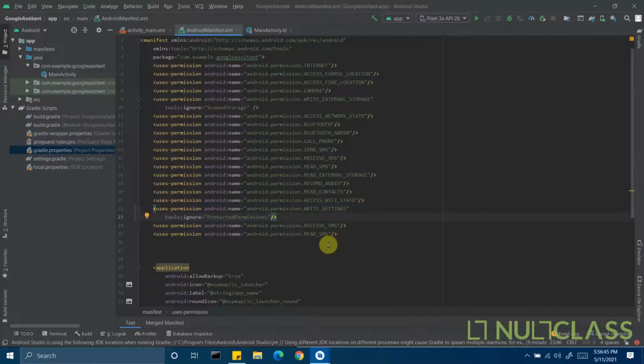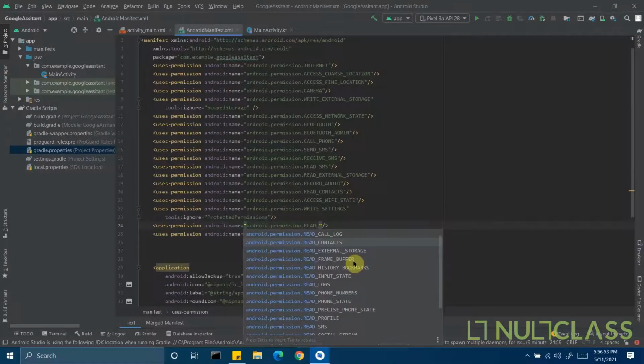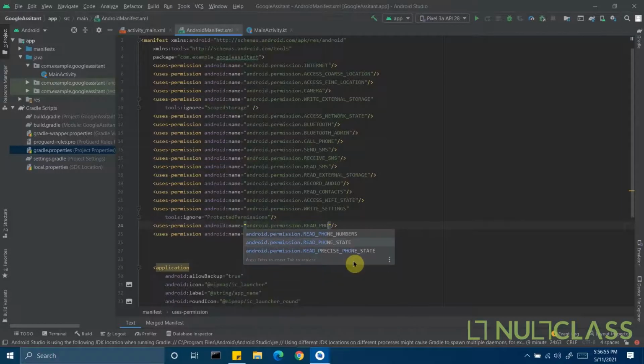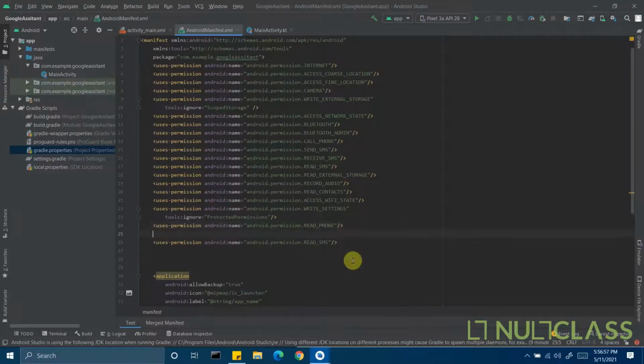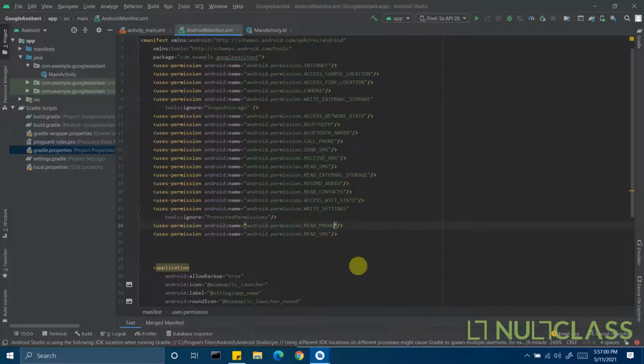And the last thing is we are going to read our phone as well. So we are going to provide some permission like read phone state. Sorry, read phone state. Okay, I guess that's it for all the permissions.